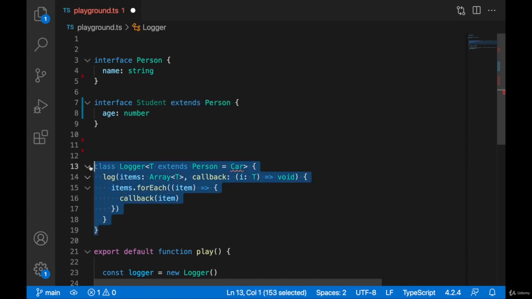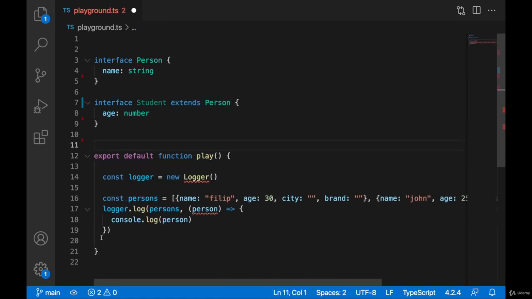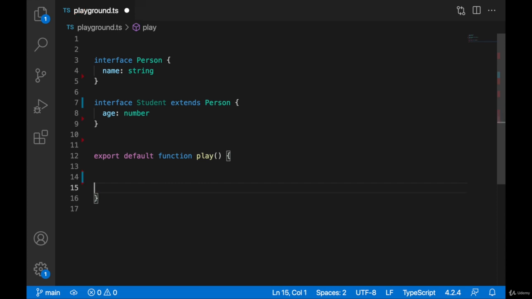Also, I will remove the logger here. We don't need any logger, and also from the play function we'll remove this. So again, a very simple file. We have here only two interfaces, person and student, which extends person.